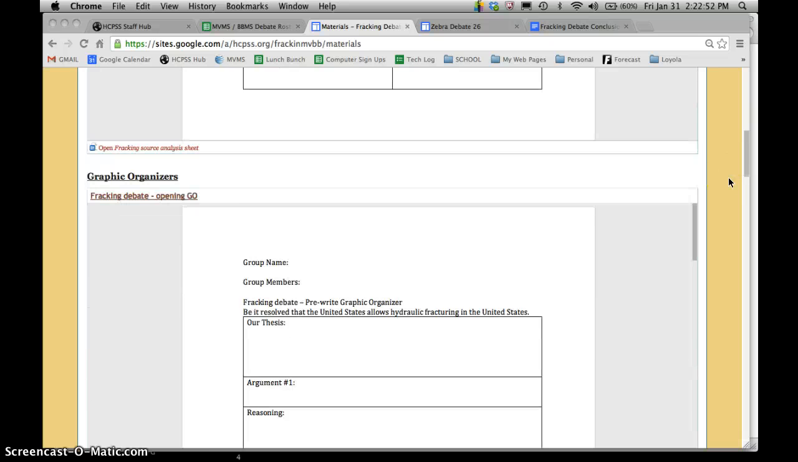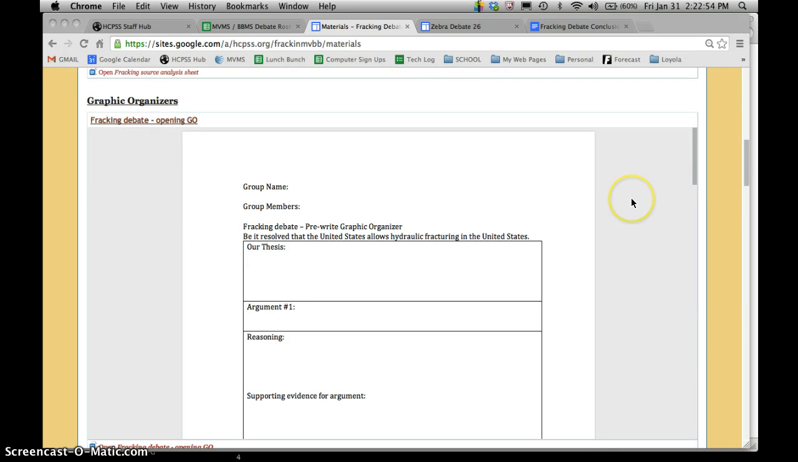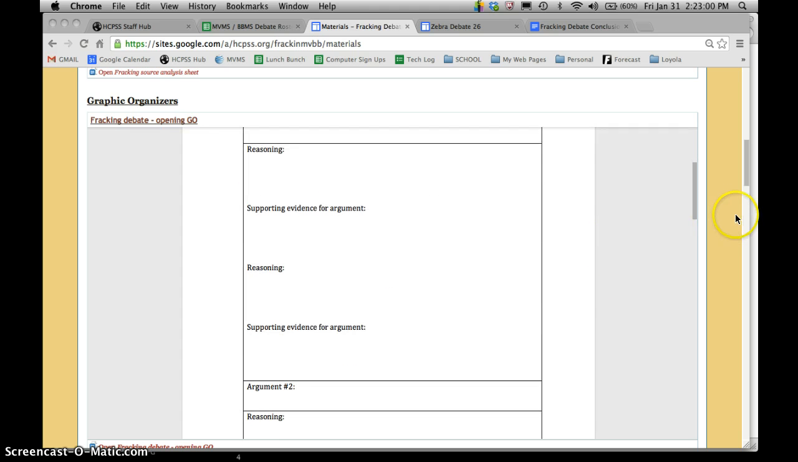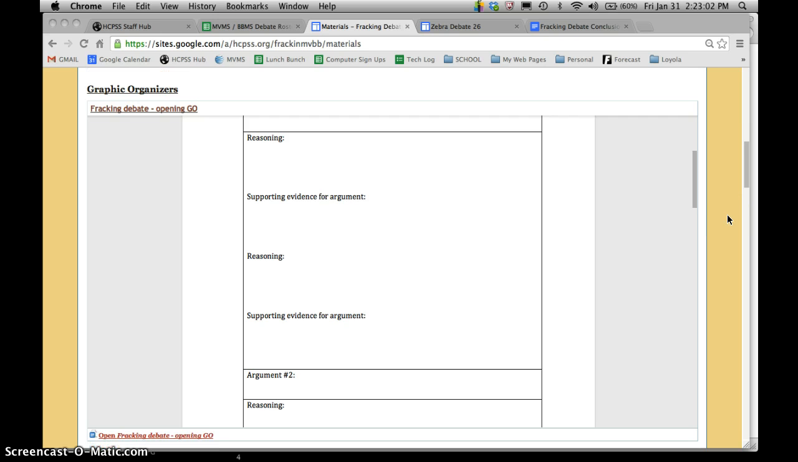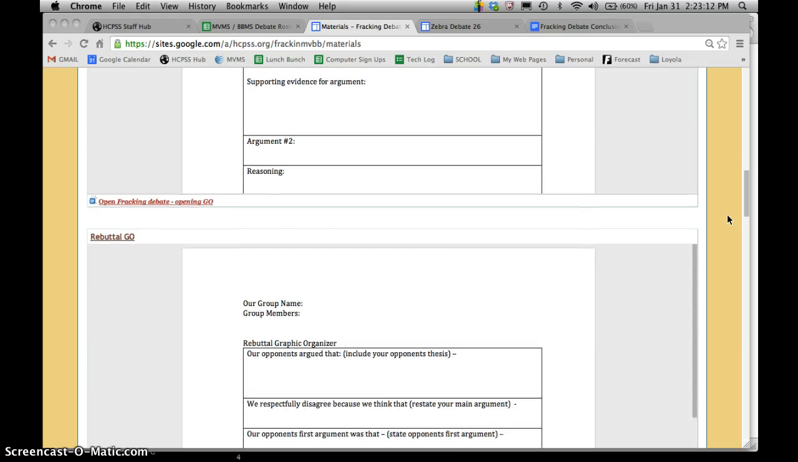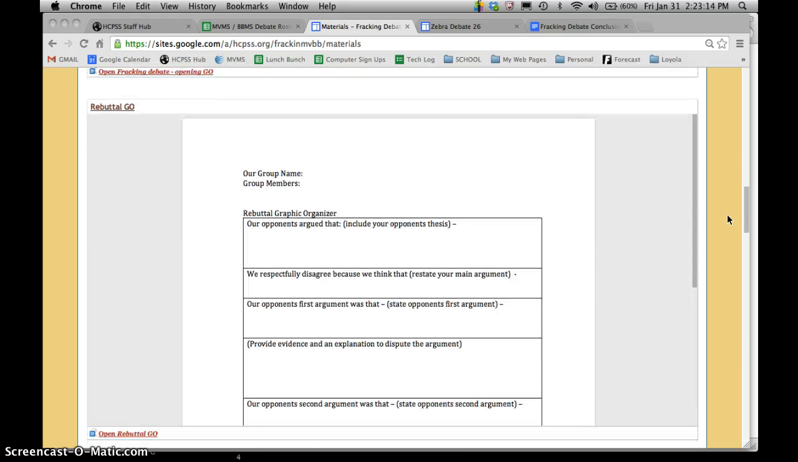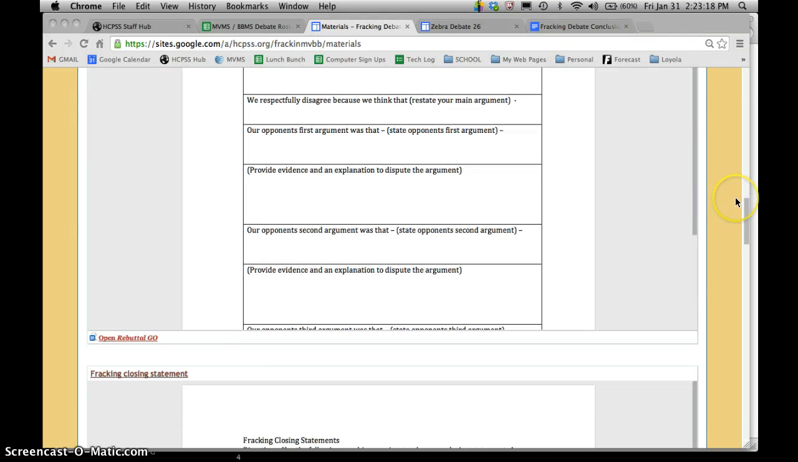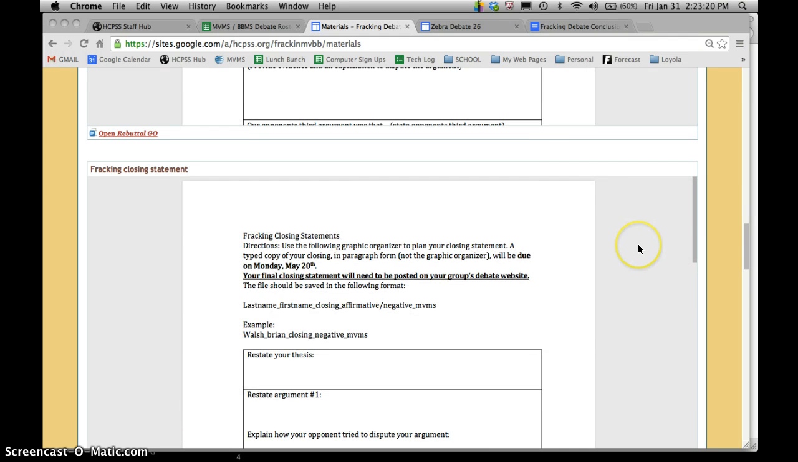There are graphic organizers for the actual debate videos, the opening, listing their arguments and their thesis and reasoning behind each one. Like a real debate, we wanted them to be prepared for whatever came next, because once they listened to the opponent's opening statement, they had to compile a rebuttal, record the rebuttal, and mount that video all on the same day. So here's the rebuttal graphic organizer, and then finally a closing statement graphic organizer.